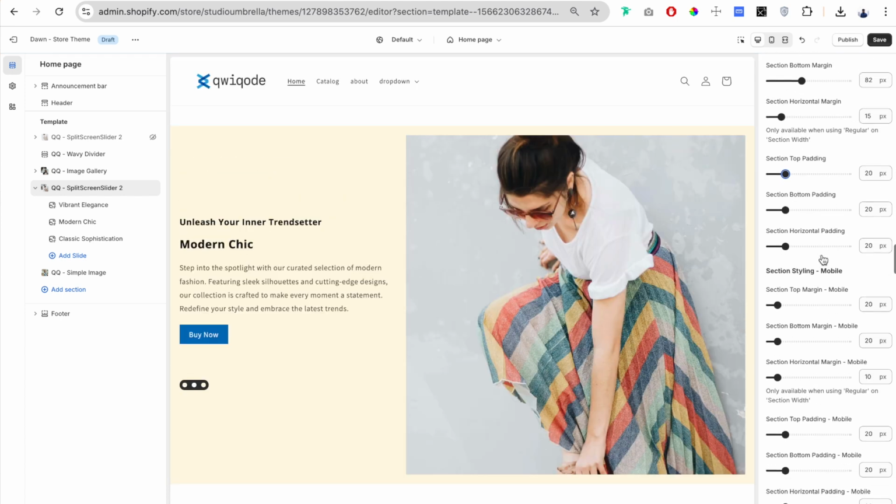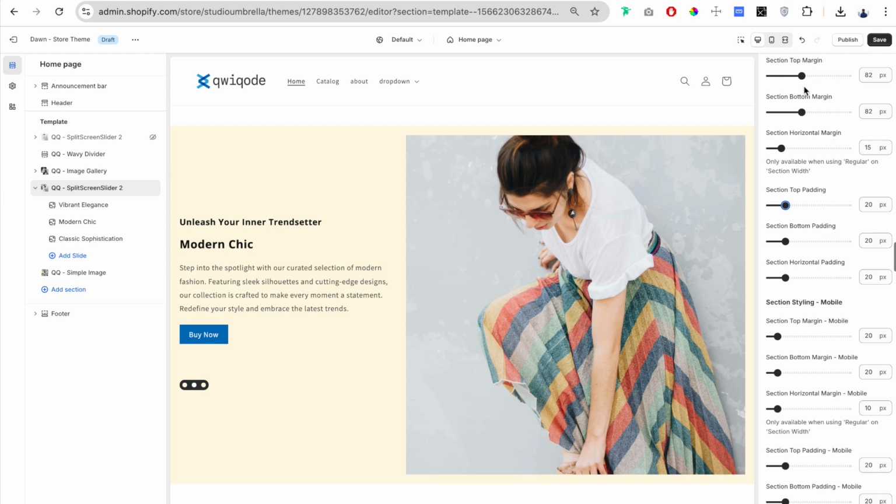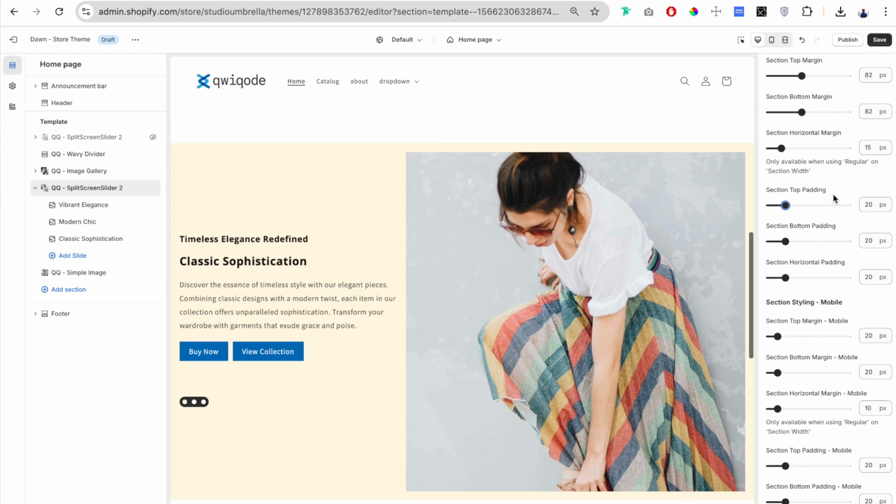And next we have the top, bottom, and horizontal padding. So the margin is the outside distance, but the padding is the inside distance. Okay, so right now it's 20 pixels, so the content remains 20 pixels from the border.